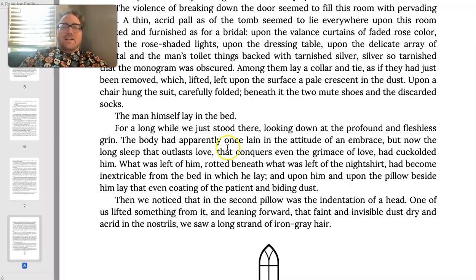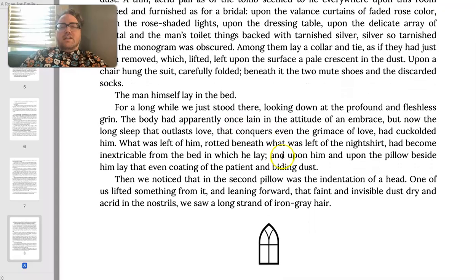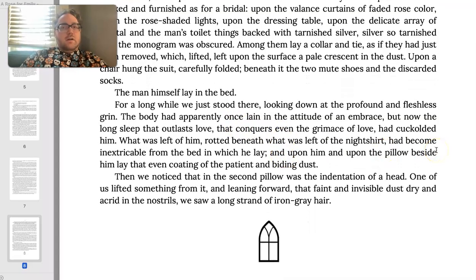He's not done. They looked down at the profound and fleshless grin. The body had apparently once lain in the attitude of an embrace, a hug. But now the long sleep that outlasts love, that conquers even the grimace of love, had cuckolded him. What was left of him, rotted beneath what was left of the nightshirt, had become inextricable from the bed in which he lay. It was so rotted he was one with the bed. Ugh. And upon him and upon the pillow beside him lay that even coating of patient biting dust.